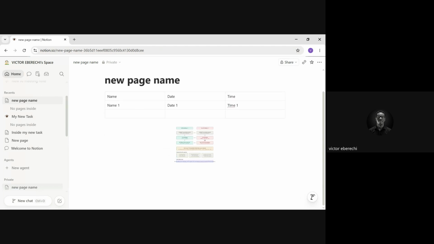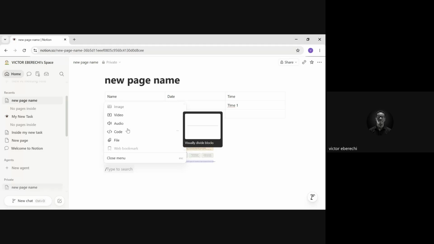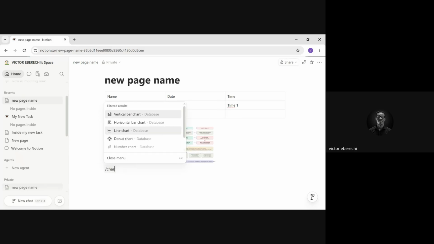Now, when I'm done with this, remember this is still in this page. All you have to do is come to just below it, click on any space below it, and then I do the /. I can decide to add audio, I can decide to add anything. I can even add a chart, right? So let me add a donut chart.